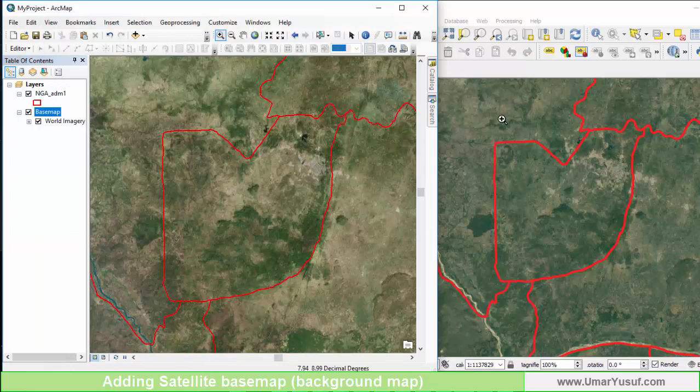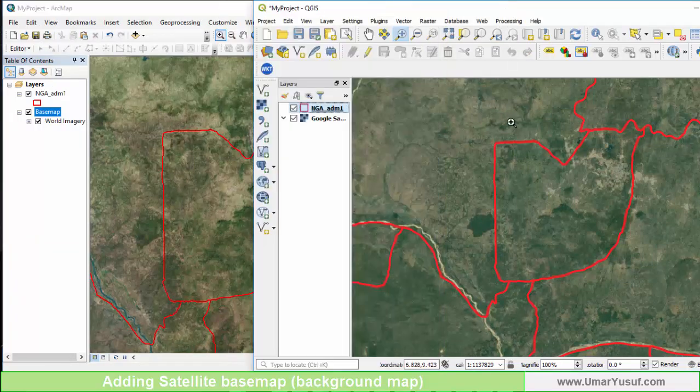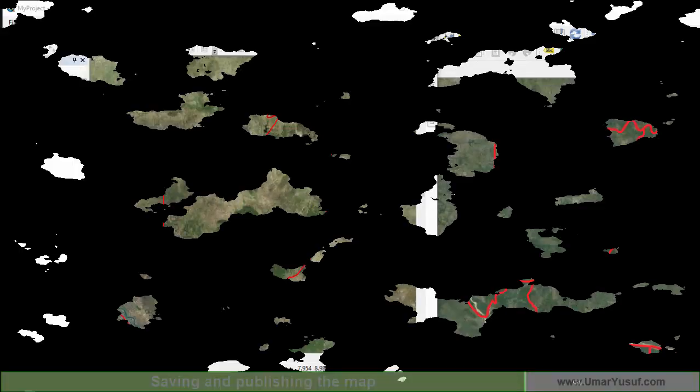So we have the same thing in both ArcGIS and the QGIS. So basically, this is how to add a background satellite imagery or satellite map to your map.